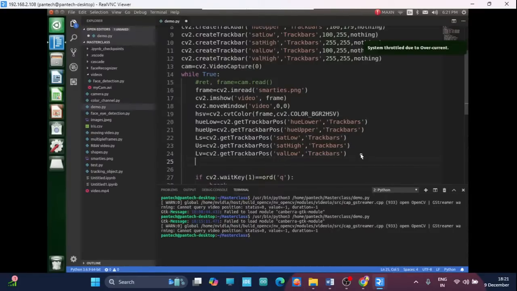So similarly for value high, I mean upper value, so UV. cv2.getTrackbarPos. Here instead of low, we can change this to value high and then the track bars. Okay, so remaining everything is same. We don't have to change anything over here.